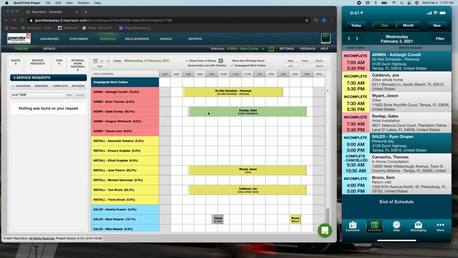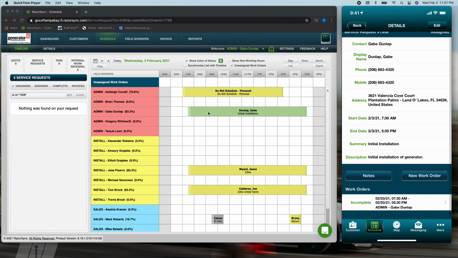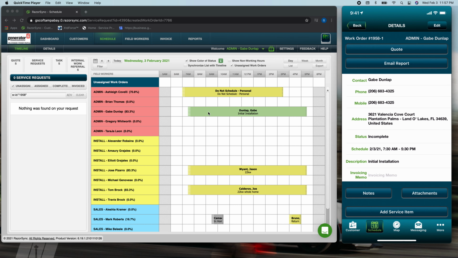Under Gabe Dunlap, you will see the incomplete work order. When you click on my name, you'll notice it goes to the service request window. At the very bottom, you will see the incomplete work order. The incomplete work order is where the technician will enter all of the data throughout his day.